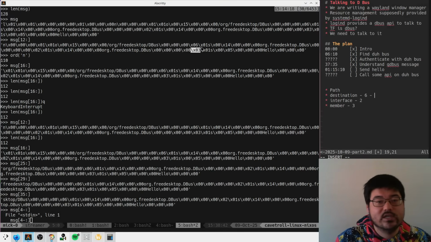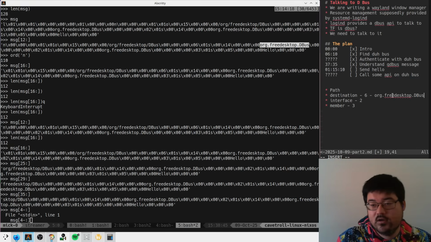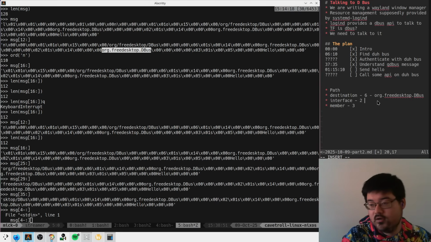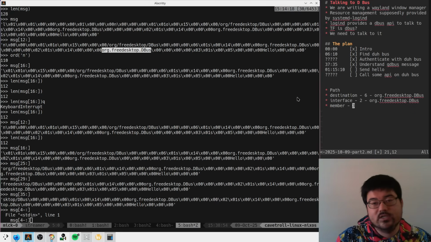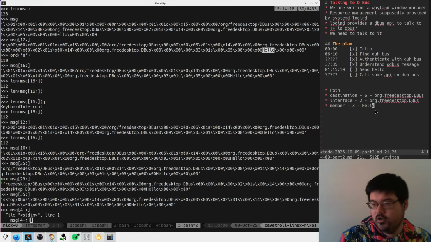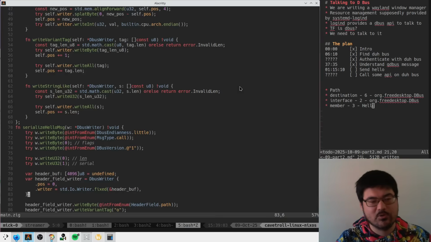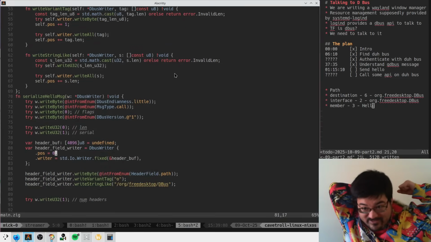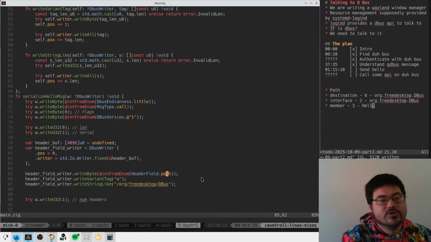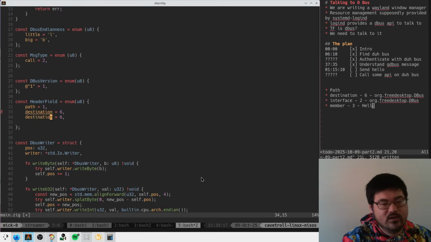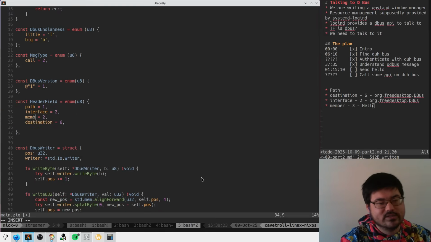And then the destination, we think, is this. We think that the interface is also this. Strings like need to be in some cases escaped, no? Great question. I have no idea, so I'm going to ignore it for now. But yeah, it seems like maybe. That wouldn't shock me. Okay. So we want to add in destination here. Destination as 6. Interface as 2. And member as 3.